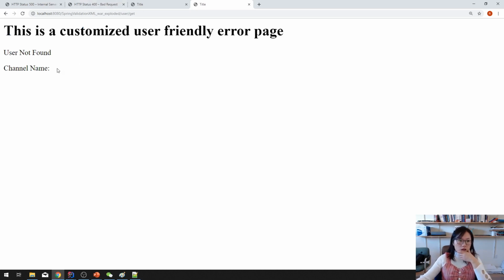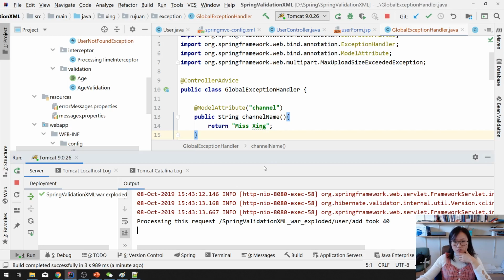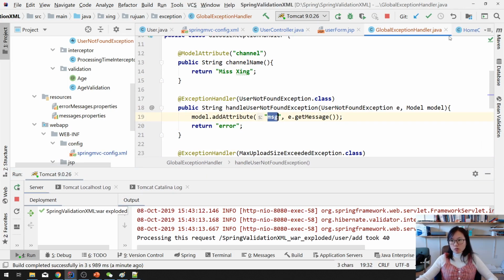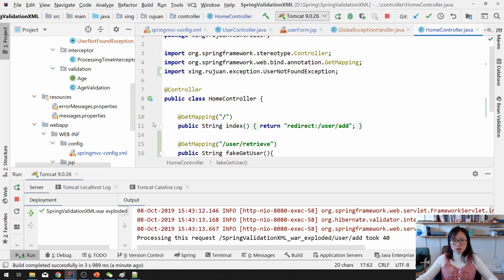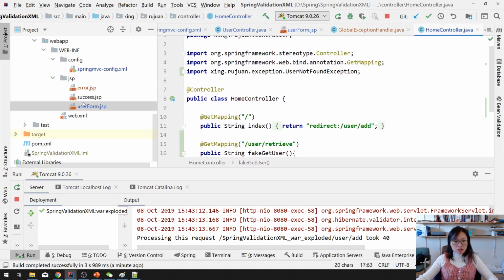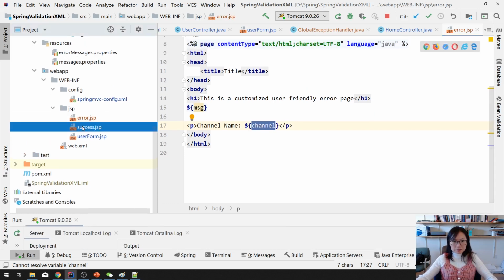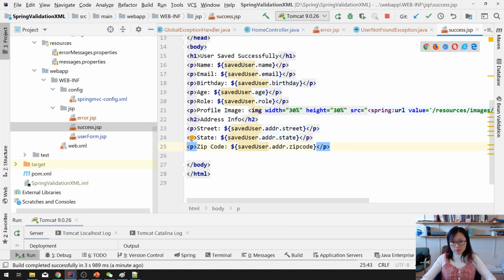Oh, this one cannot retrieve. Did I make something wrong? Model attribute. This error message, error. Oh, it has to be a request mapping method, but this one is not a request mapping method. The error.jsp here, channel is not a request mapping, so it cannot find. But if we go to the success, let me copy, okay?